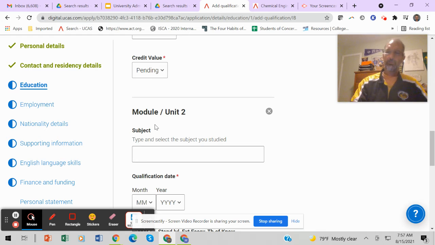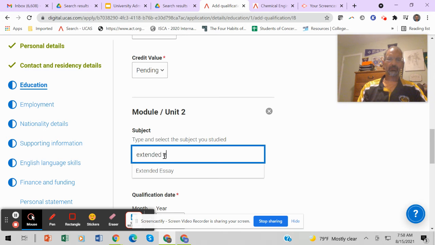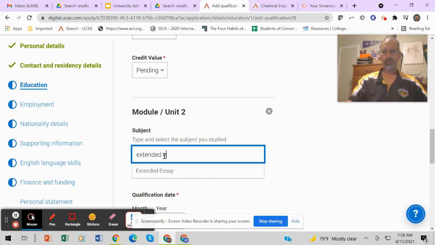You keep adding until you're done. And you also add your TOK class. You want to add your TOK class, and your EE. You also need to add, if you saw that, extended essay, because this is where the extra points come in. Those bonus points. So we do a prediction on how you're going to do on your extended essay, and we do a prediction on your TOK, and that gives you the bonus points at the end.